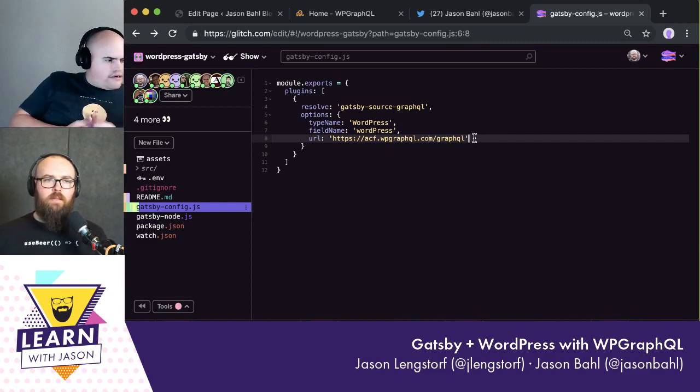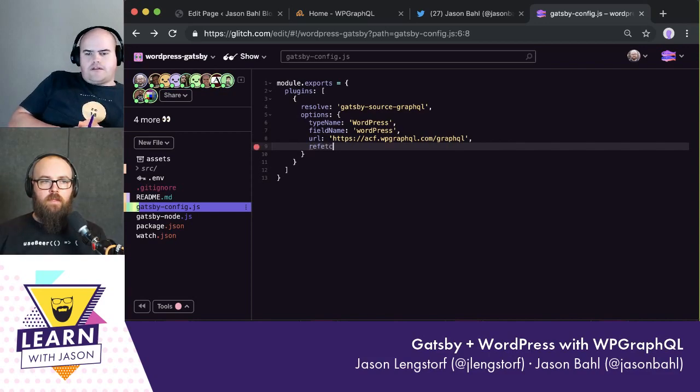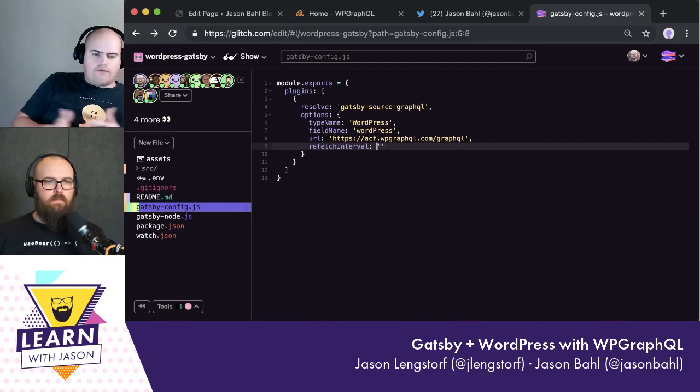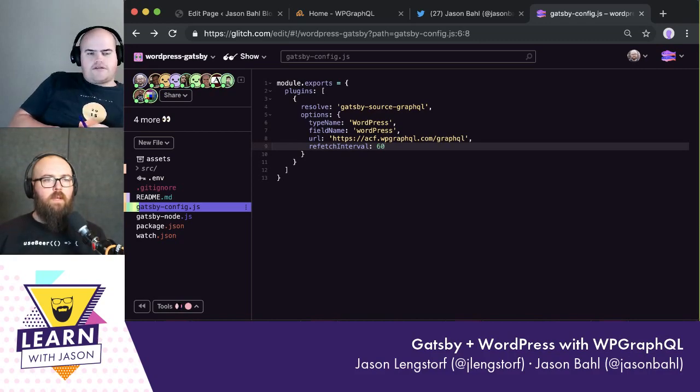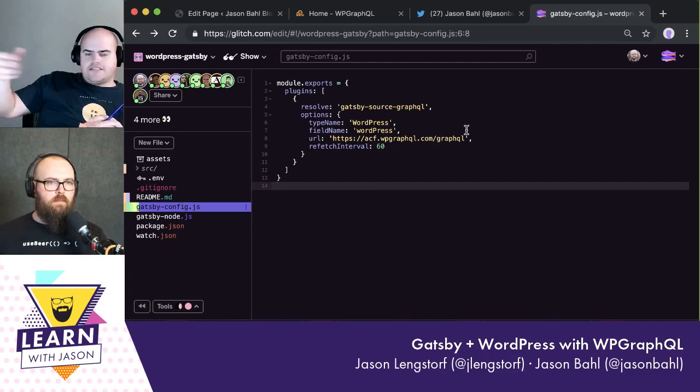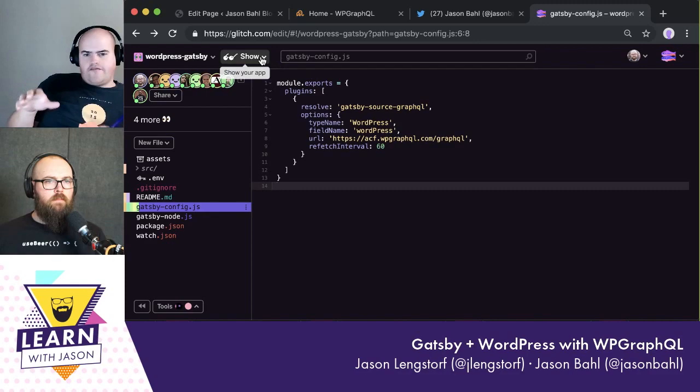There's one more option to add called refetchInterval, and this will be camel case. We'll put in an integer in seconds, so like we could say 60 seconds. So just 60. What that'll do is, as we're developing, it will refetch every 60 seconds, so we get a kind of pseudo live preview as we edit content in WordPress.